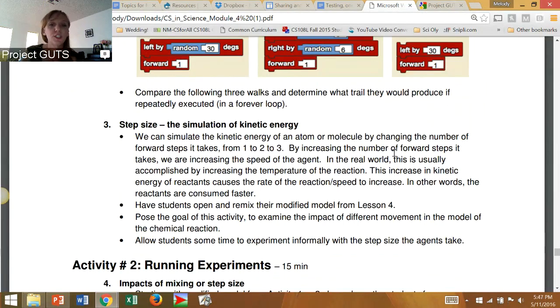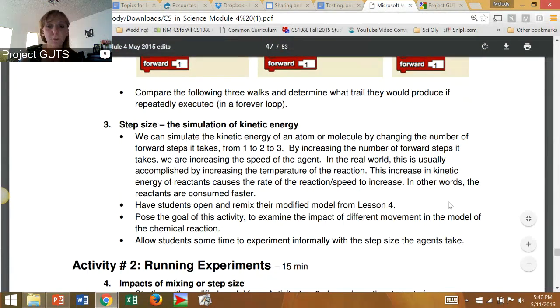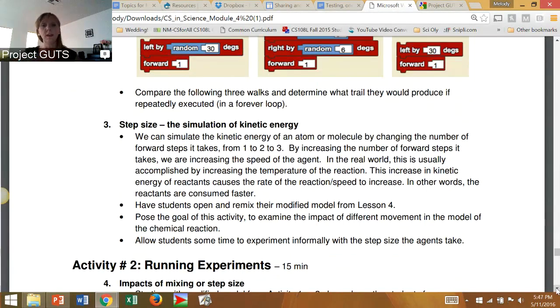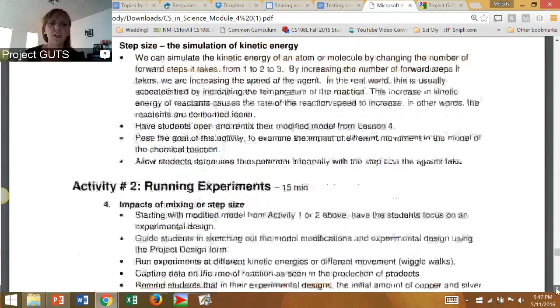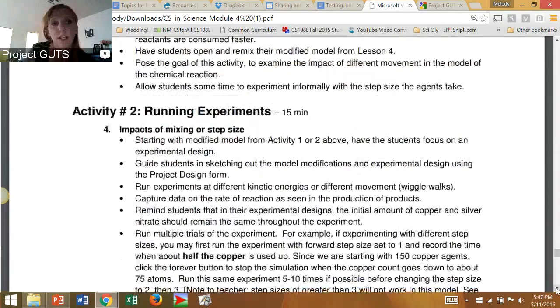Those are the 2 areas of focus where they make changes. Like I said, you could do both, or you could have them just pick one and share their findings after. And then once they've made the changes, they run experiments.